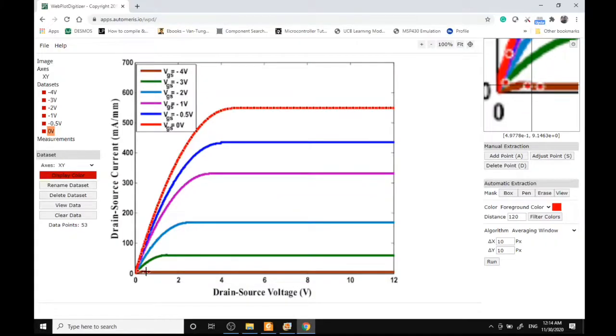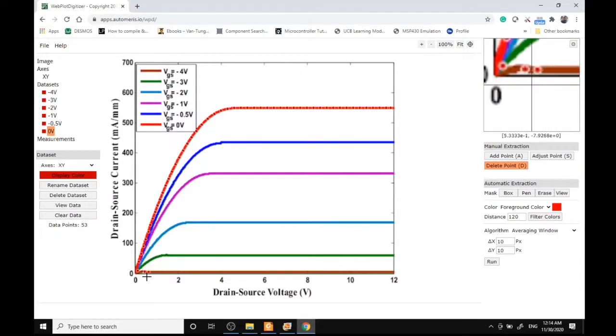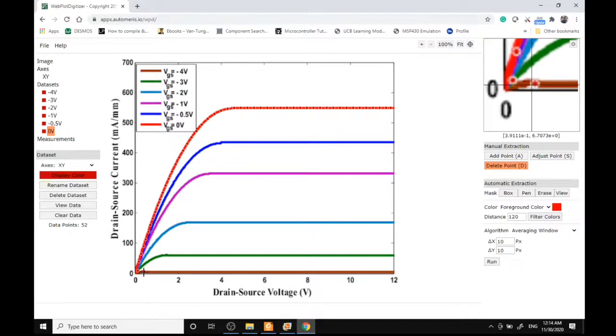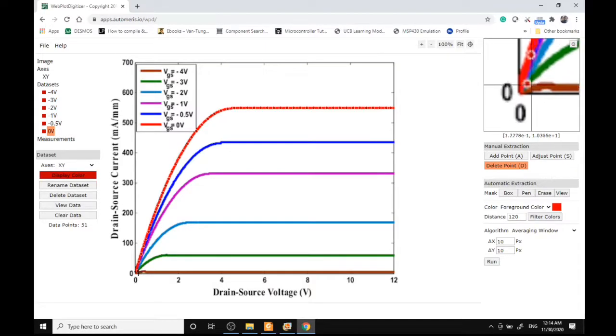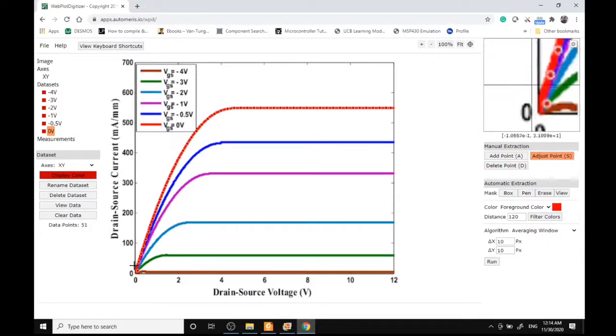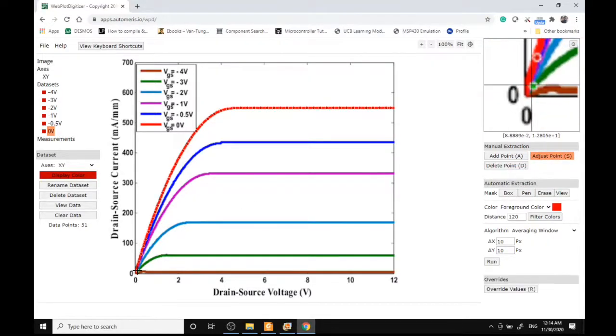So you can click delete points and click the points that you want to delete. I'm deleting those 2 points, and I want to adjust or fine tune the original point a little. So let's click adjust point, click the particular point and adjust a little bit. Once you're happy with the alignment or fine tuning, let's jump into the second one.